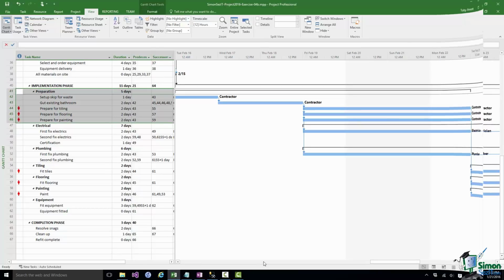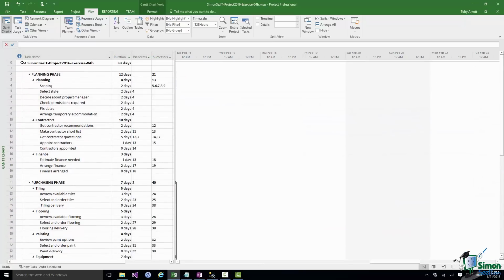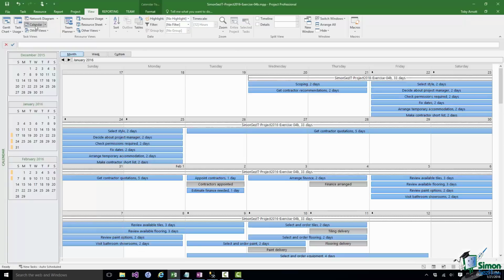And finally, one other view that I'd like to show you. We will be seeing some others later on in the course, but this one also can be very, very useful. Let me go back to the top of this project, just make sure I haven't got particular tasks selected, and let's look at calendar view, because calendar view is a very interesting one where you can see the tasks of the project set out on a calendar.